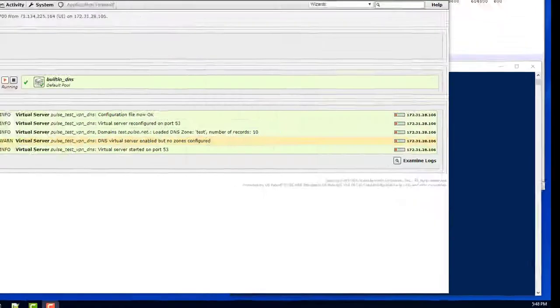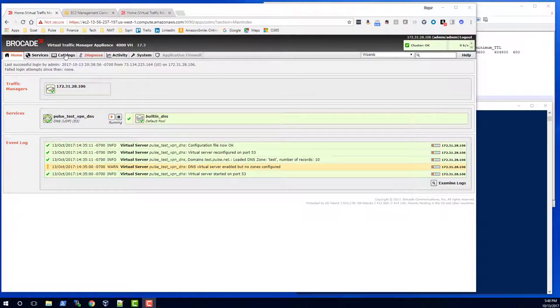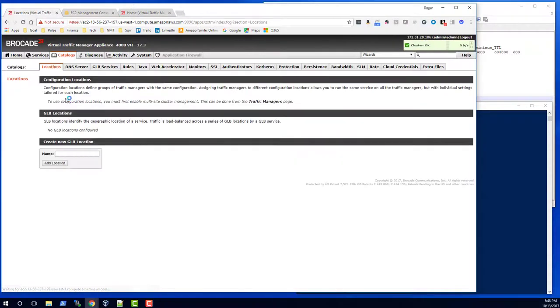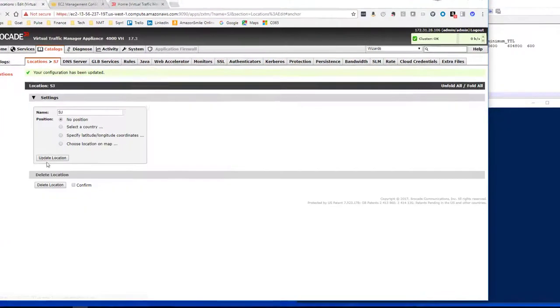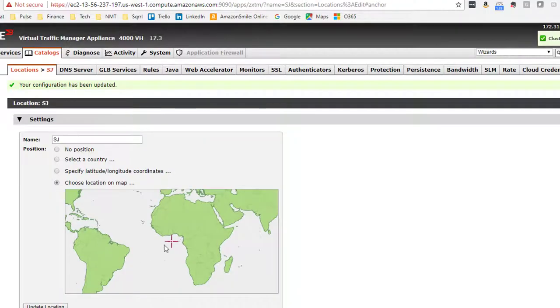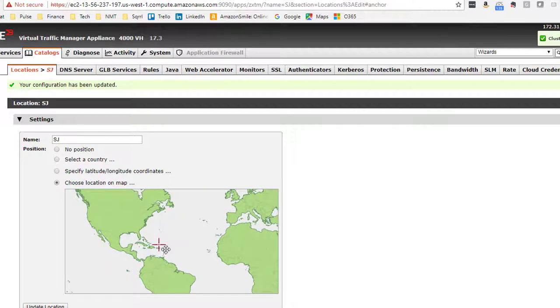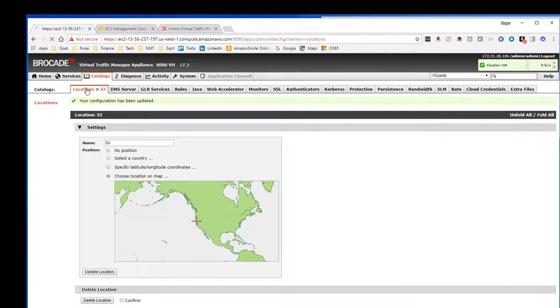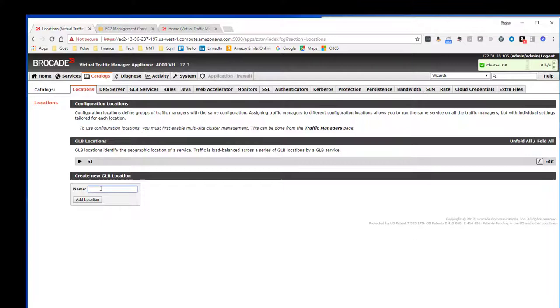And now we're going to move into the GLB portions of the configurations. At this point, we're going to start our global server load balancing solution setup. And for this, we want to start with setting up locations. So basically, these map to each of the physical locations of our Pulse appliances. So it's as simple as creating a location name and selecting it on the map. You can also select a country or do longitude, latitude, but the map is by far the easiest way to set these up.